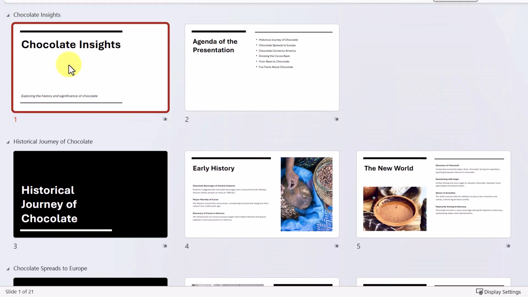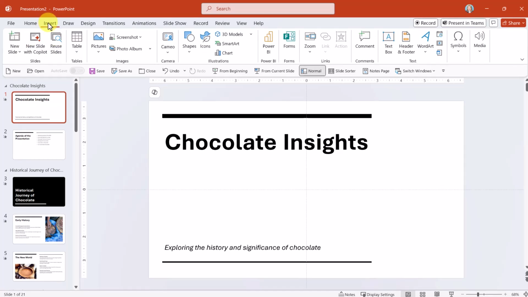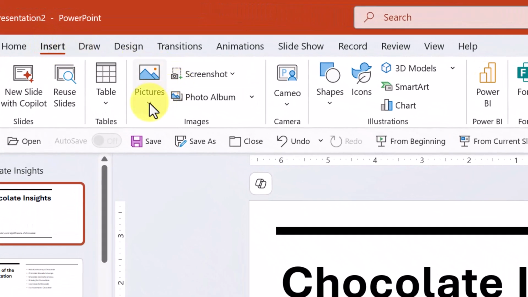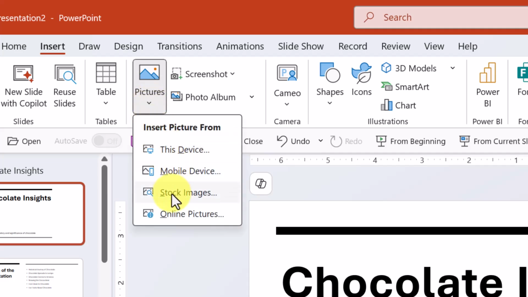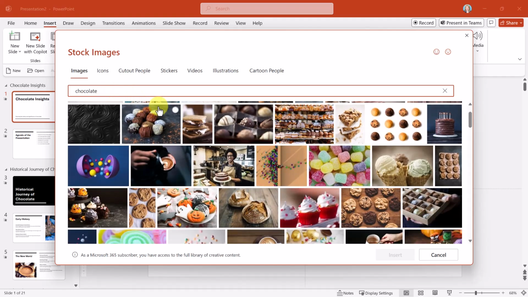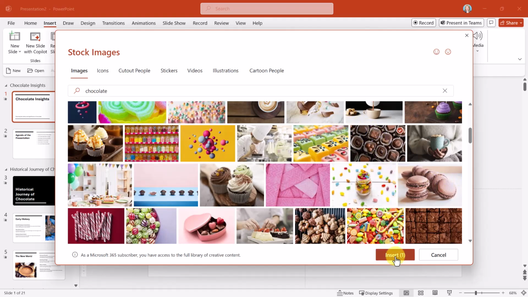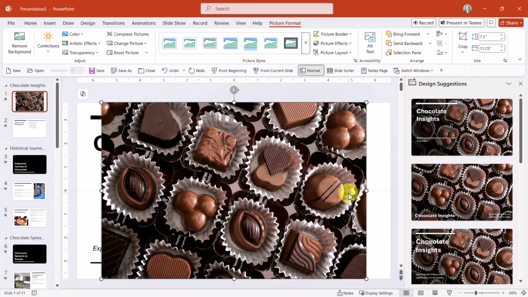Let's go a little further here and edit our title slide. Add some more visual interest. I'm going to add an image. This could be something that I have on my own computer. It could be something that I also might get from the available images that are in Microsoft 365. So here I'll choose Insert, Pictures, Stock Images. My topic, of course, is chocolate. And let's go ahead and pick this one. I'll insert it. And now I don't have to know what to do next.